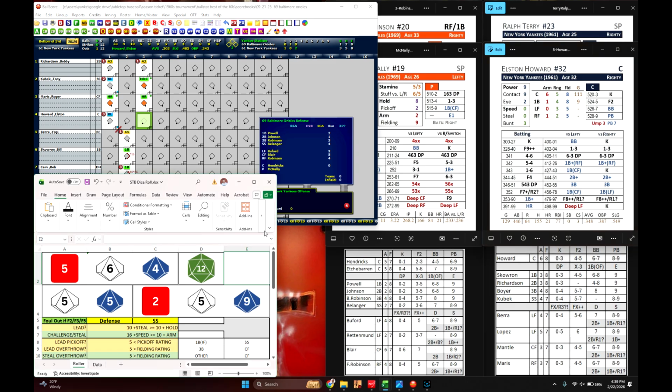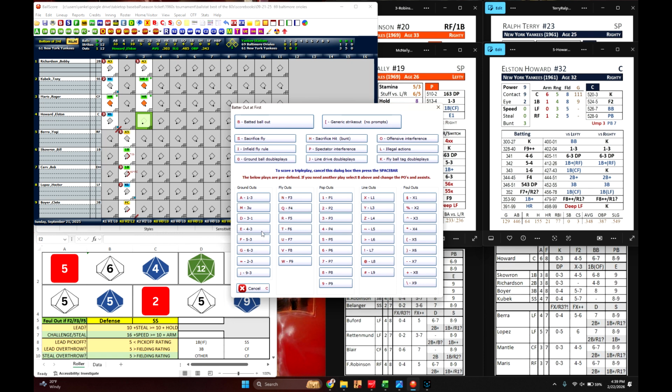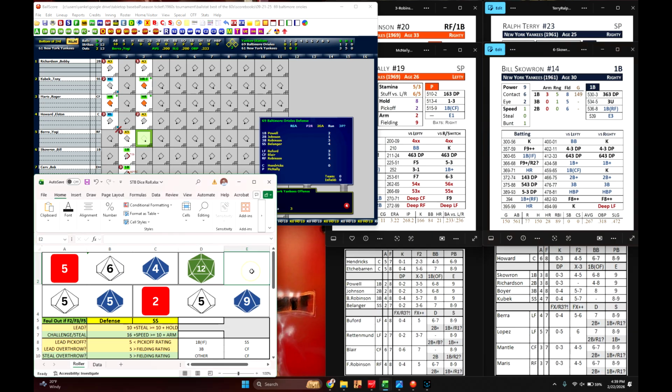And Elston Howard steps in. McNally trying to compose himself. And that's a ground ball to second. Easy play for Bellinger. And he will throw over to first for out number 2. And that brings up Yogi Berra.